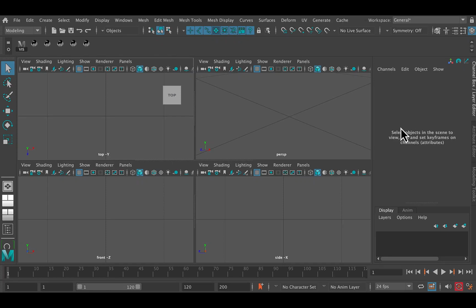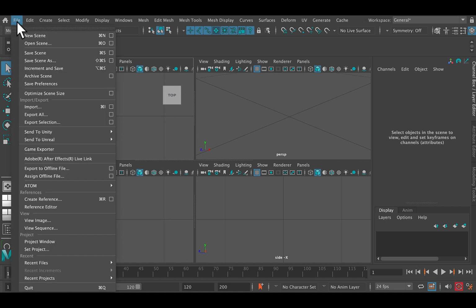So this is a short tutorial on how to texture a die, that's the singular of dice, in Maya. It's a very simple tutorial and is going to involve some very simple modeling. So the first thing we're going to do is create a project.